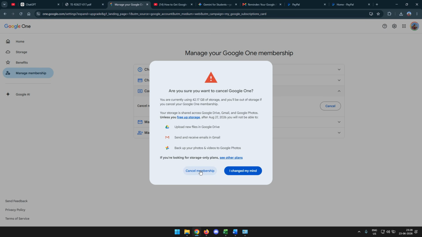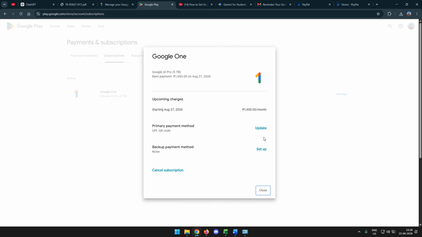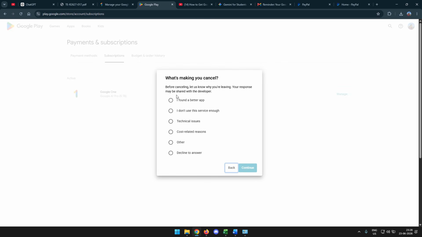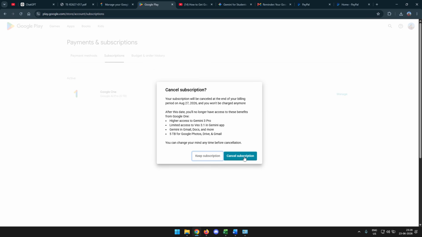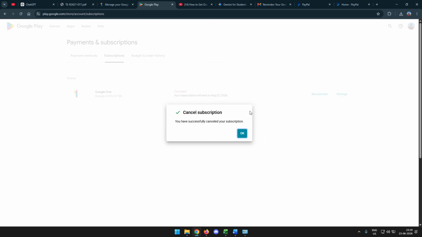Just choose cancel membership once again because Google definitely does not want you to quit. So hit cancel membership again. Now you'll be taken over to a new page. Over here, you have to do the same, go to manage, and then from there select cancel subscription. Now put on any other reason, just select anything that suits you and hit continue. Now again you have to press on cancel subscription, and with that your subscription will totally get cancelled.